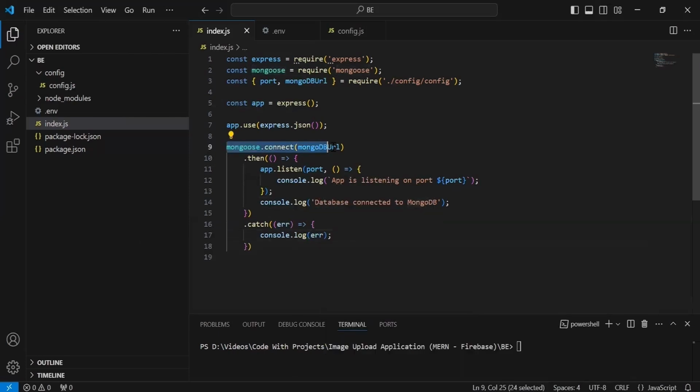So basically, mongoose.connect establishes a connection to MongoDB using the connection string that we have, MONGODB_URL. If the connection is successful, then app.listen starts the server and listens on the specified port. It also logs app is listening on the port and database connected to MongoDB. If the connection fails, it catches the error and logs it.